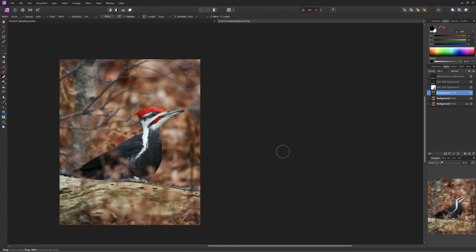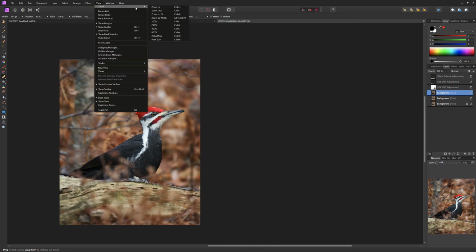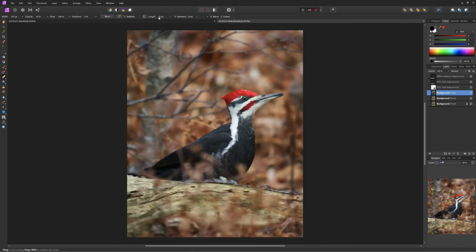You can do this a lot of different ways, but I find this is a nice way to do it, particularly when you have a very close foreground and you don't want it to look too fake. So this is actually looking pretty good. Yeah, and I think that's going to be our final image.